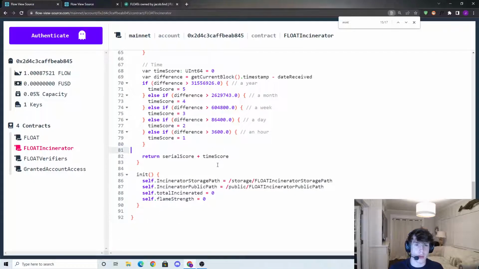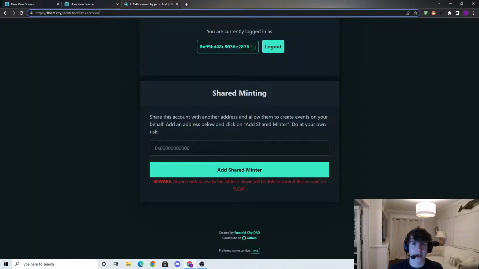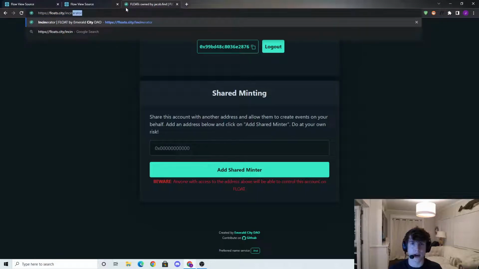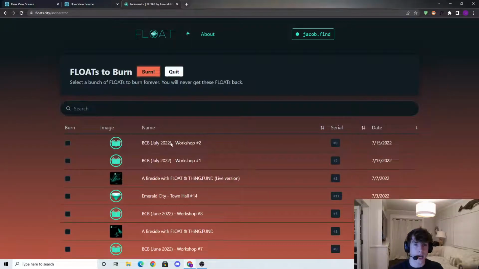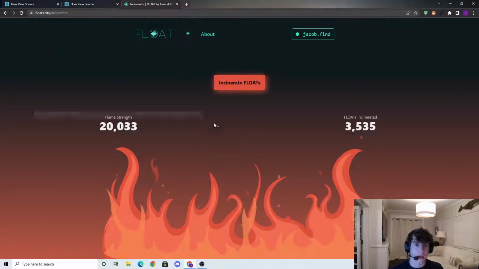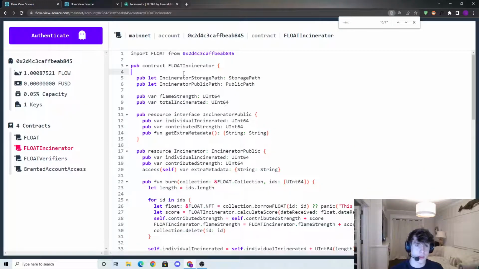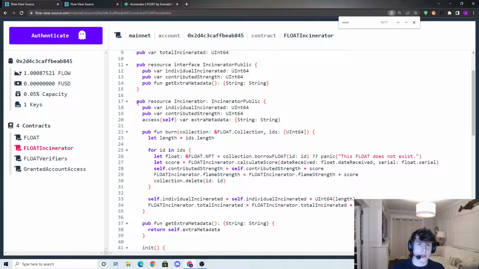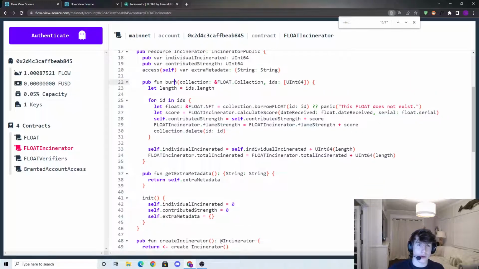The only other thing I will note is the float incinerator contract. This is actually something that I really like. On the Incinerator page, you can actually go ahead. Oh, look at that. The flame strength is already up to 20,000, and that's quite a lot of floats incinerated. But you can go here and incinerate floats if you don't want them, and it will burn them in the fire. That's coming from the float incinerator contract, where every account has an incinerator in their account storage, and you can go in and burn floats.